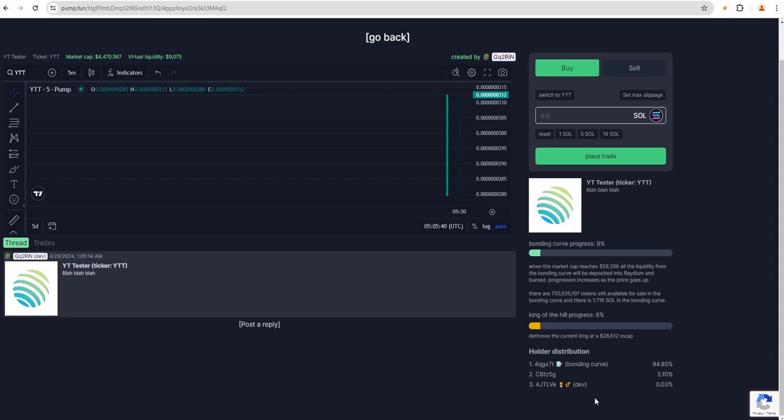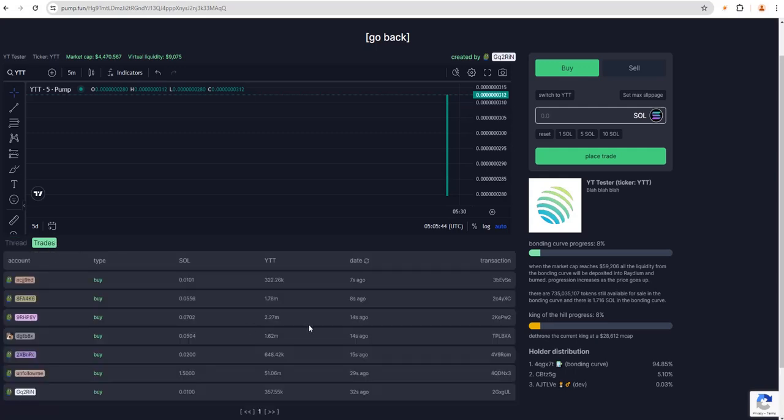And as you can see here, somebody already bought. Let's go look at the trade, see how much they bought. Oh, we have several buys in here already. Somebody bought 1.5 Solana worth. So that's pretty random that people are just buying in. But there's a lot of traffic on this website.